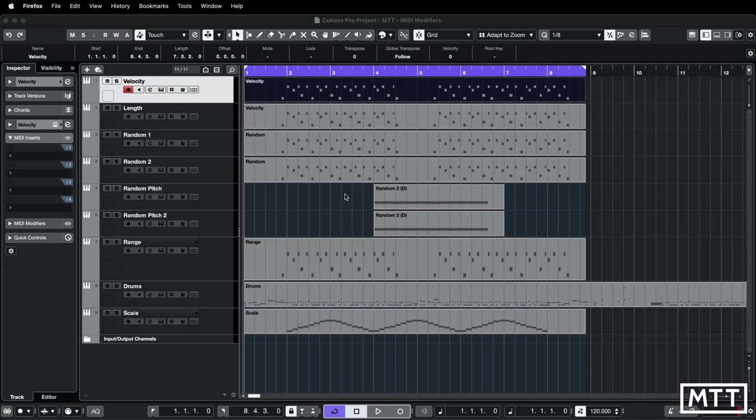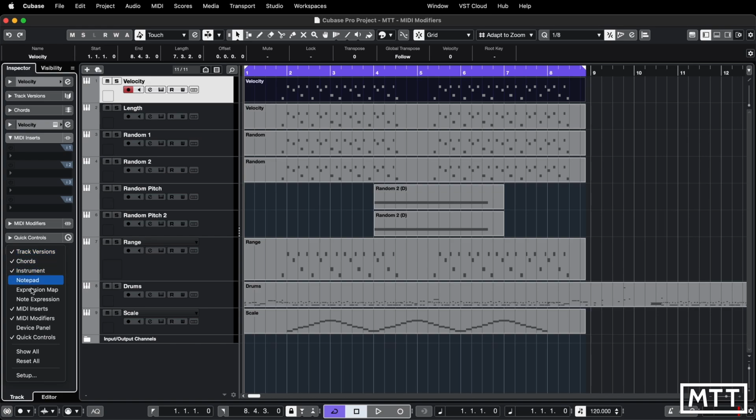So you may not be sure where it appears, but on a MIDI track or on an instrument track as used here, it's in the MIDI insert section. If you don't see the MIDI insert section, just click the little cog here and then make sure it's ticked there. You can see there's other things that I've not got turned on at the moment.